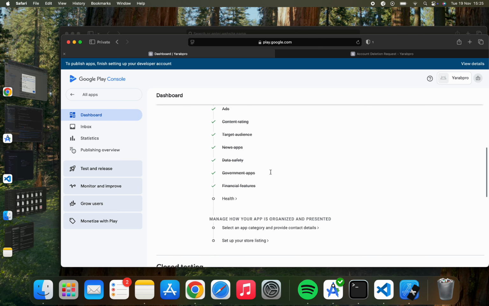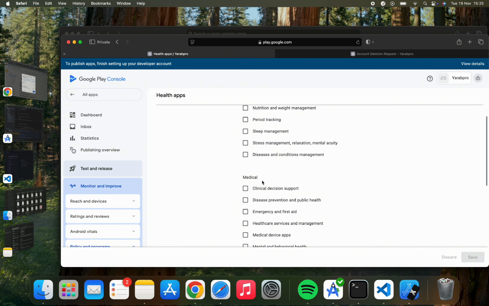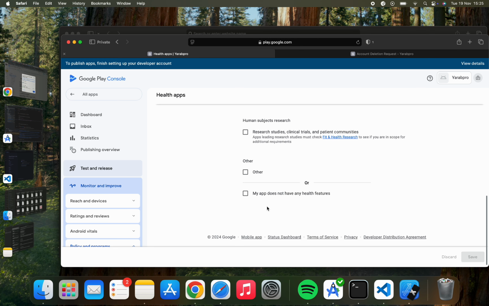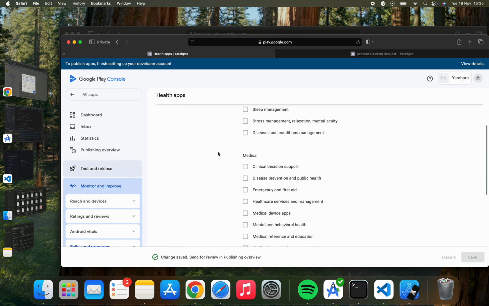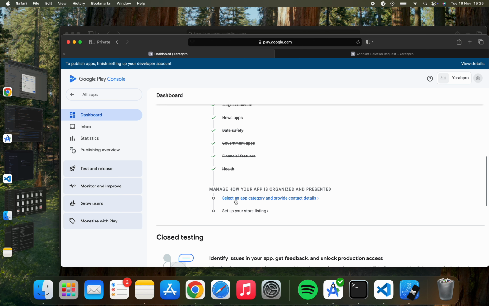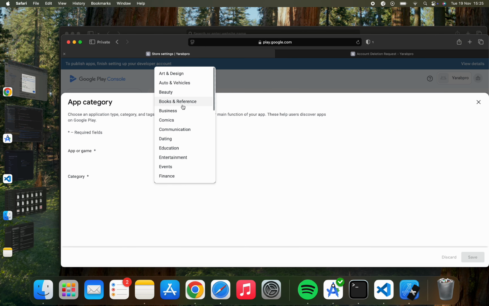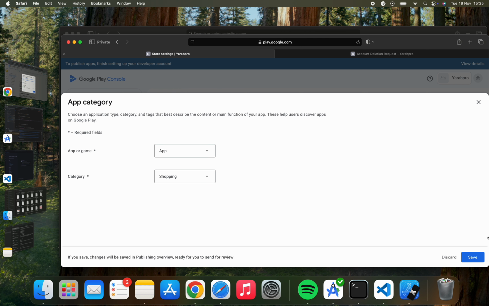So we go back, then health. If you're uploading a health app, you have to choose any of these that fit what your app is doing. But it's not a health app, so you say my app does not have any health features. So we click on save, and then we go back. So now it says manage how your app is organized and presented. So you come here and we click on edit. In the app category, you have to choose the category your app falls into. So just look at it and choose. For here, I click on shopping, choose shopping, click on save, because you buy things on the app.